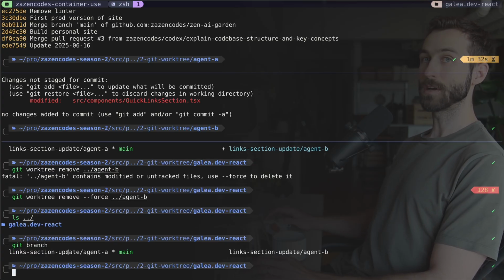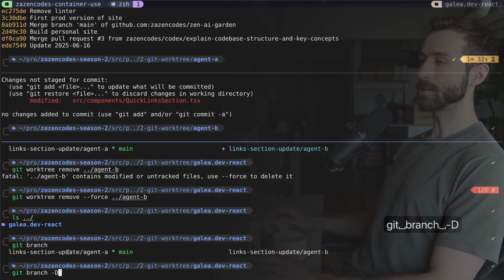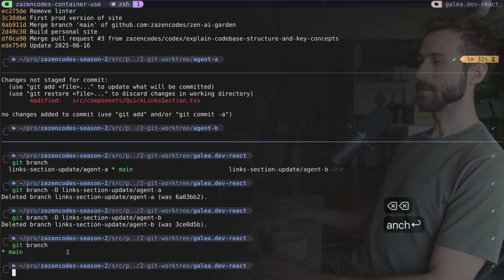So I could clean this up for real, and I could say git branch -d, and then links section agent A and B. The code is completely gone.